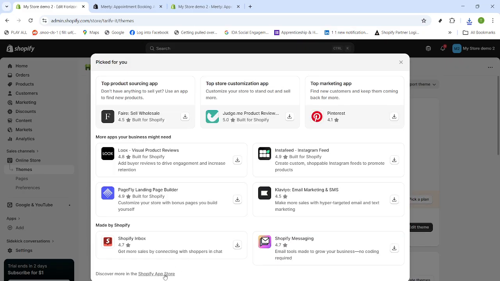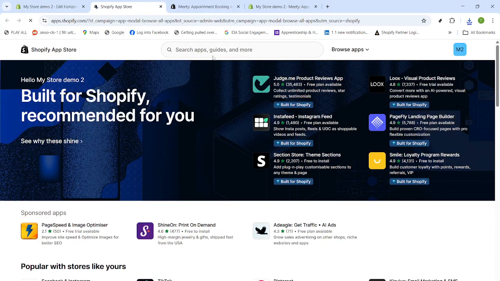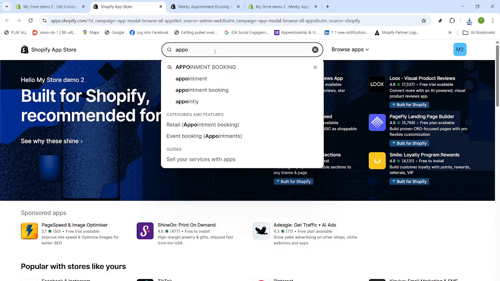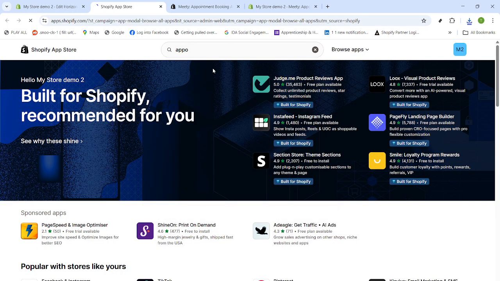From there, open your apps area and click the Add option. When the modal appears, choose Shopify App Store to browse available apps. This takes you into Shopify's official marketplace, where every app is reviewed and integrates cleanly with your store.